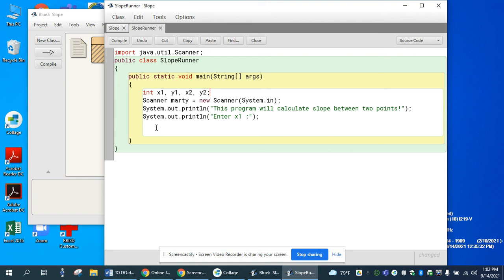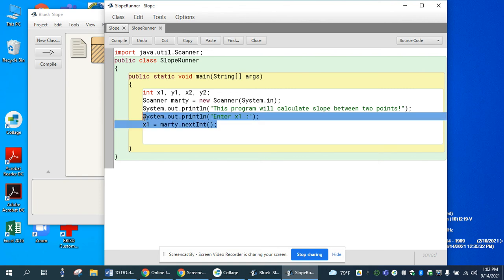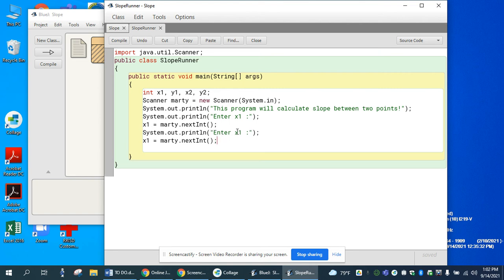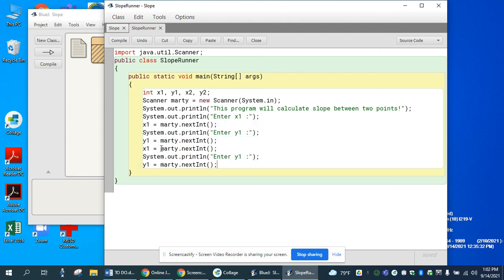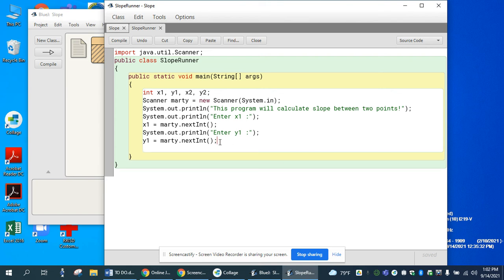So now I know what x1 is. x1 is Marty dot nextInt, whatever they type in. Let's assume they're going to type in an integer value for now. They don't necessarily have to, but just for simplicity, let's assume that they're going to type in an integer. And now I just need to ask for the other ones, right? After x1, what do I need to know? I probably want to know y1, that first y variable. And then I need to know x2 and y2. That didn't work.